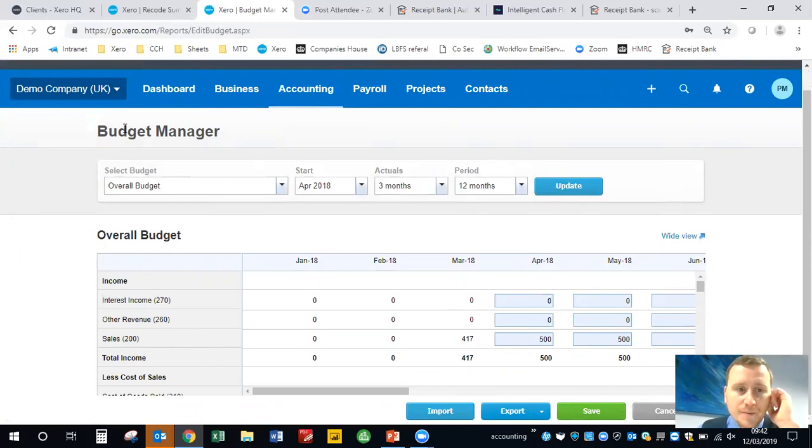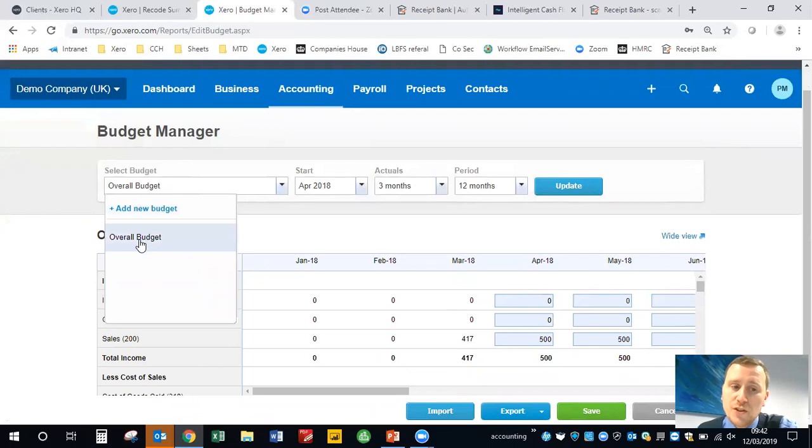Under budget manager, you've then got a few options here. So you can actually add more than one budget. So you can have an overall budget, and we could also have a budget for each different revenue stream type, or another budget for each different region, or maybe we just want a budget for some forecasts that we're making.